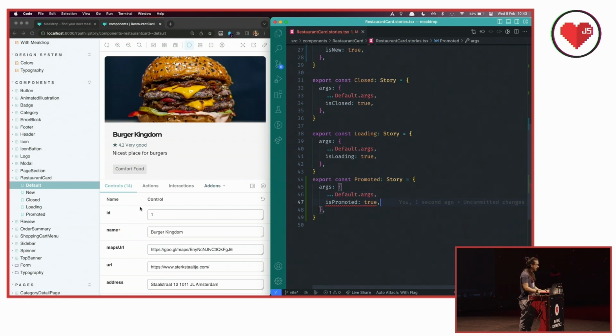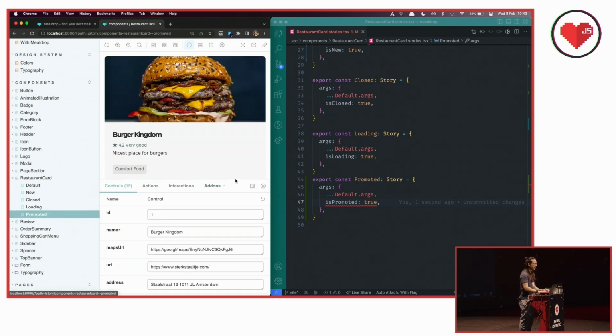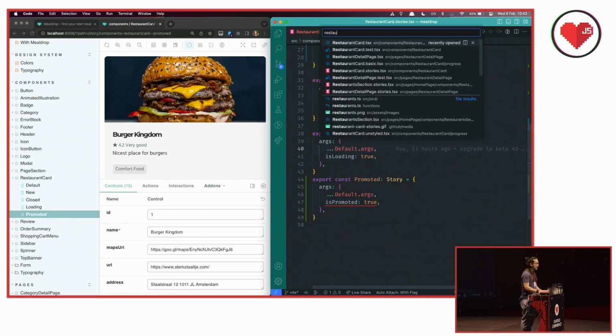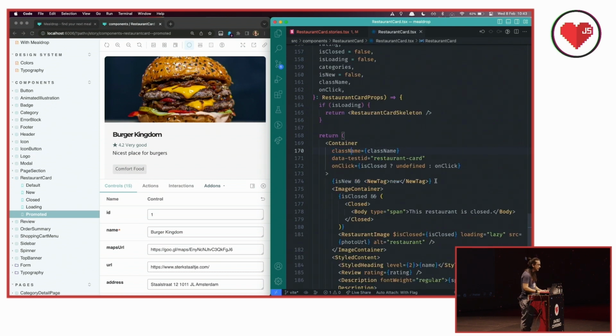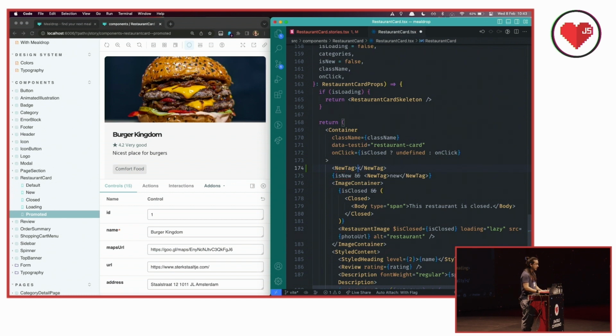And as I save it, I instantly have my new story over here, which does not have what I want yet. So I go into my restaurant card file, and let's say I want to add this new tag and say like favorite. As I save it, I get that instantly on the browser. Wait, I'm pointing to the wrong side.